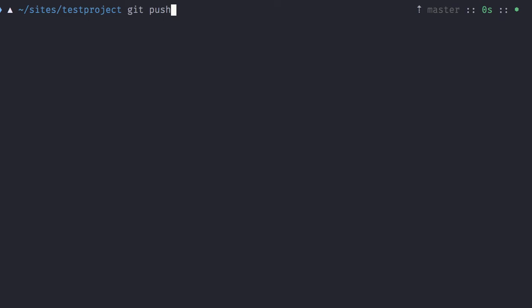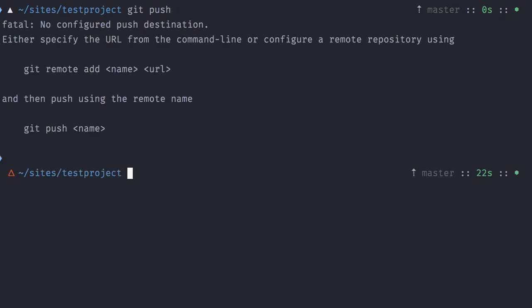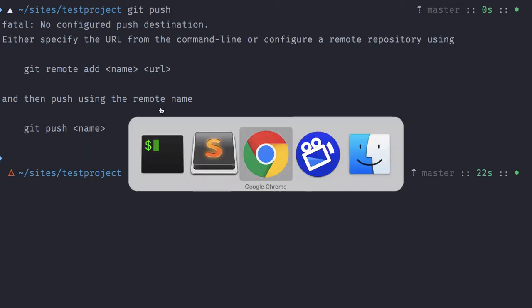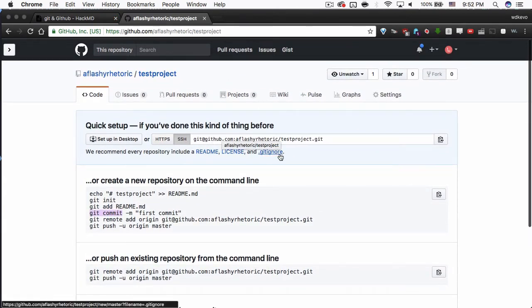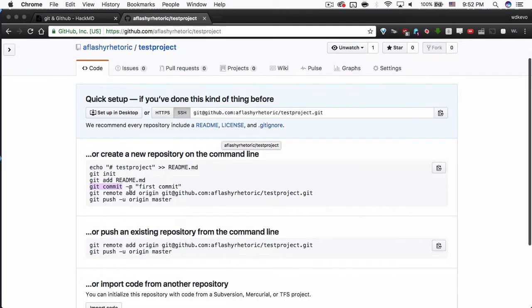And now if I do git push, this is the command that would normally push the code that's on your computer up to GitHub. But if I press enter now, it's going to error out, because even though we've added the files to a Git repository, our computer doesn't actually know where we want to push to. We've created this test project repository on GitHub, but we didn't actually hook this remote location up to our local location. So what does that entail?